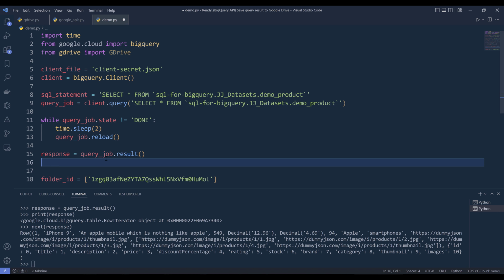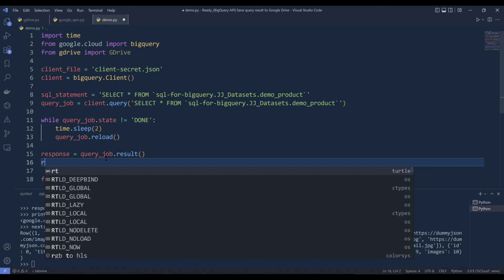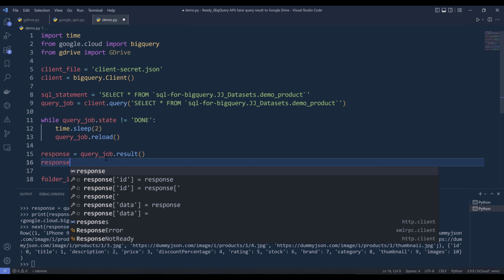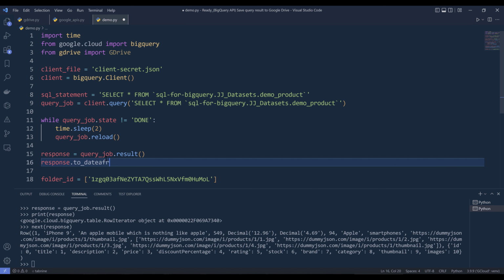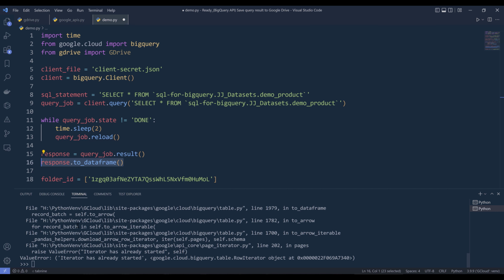And this is an easier way to export the result set. We can export the result set as a data frame object. Here, if I do response to data frame and print, actually this should be data. If I execute line 16, it's going to give me this value error: iterator has already started.